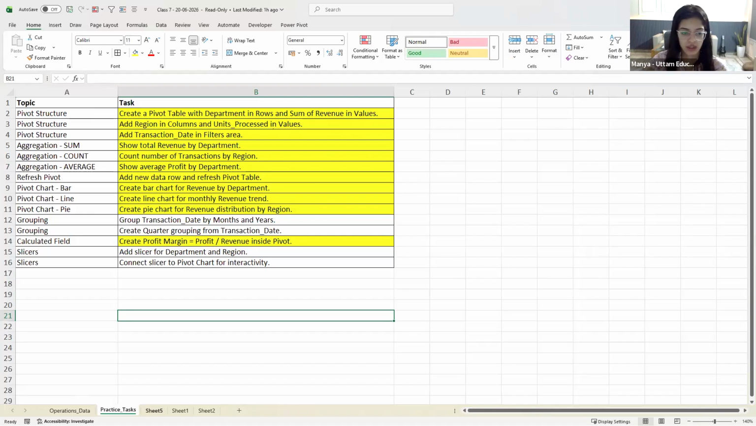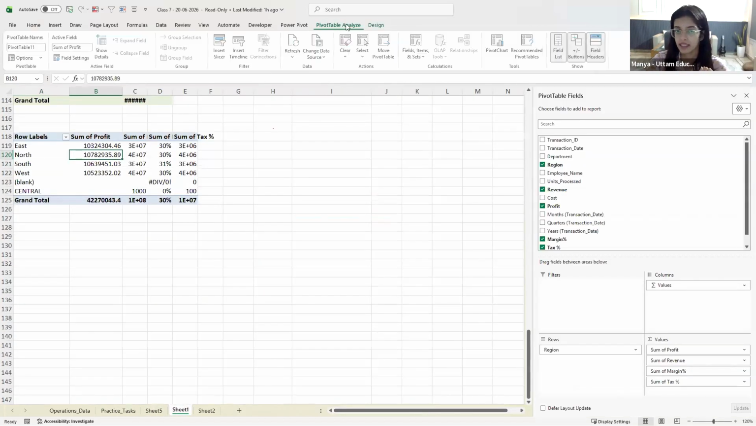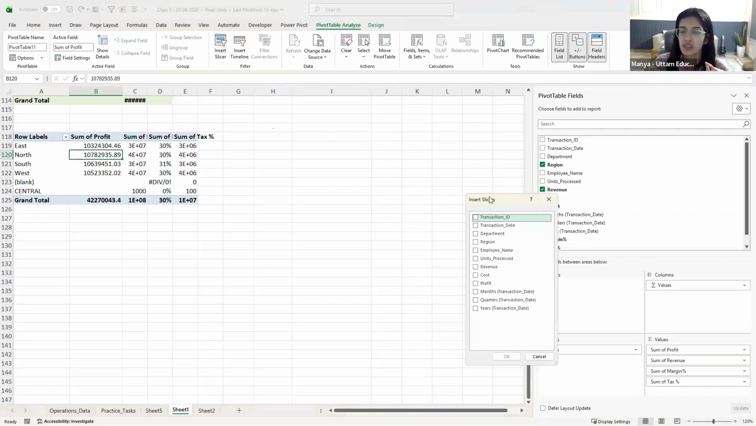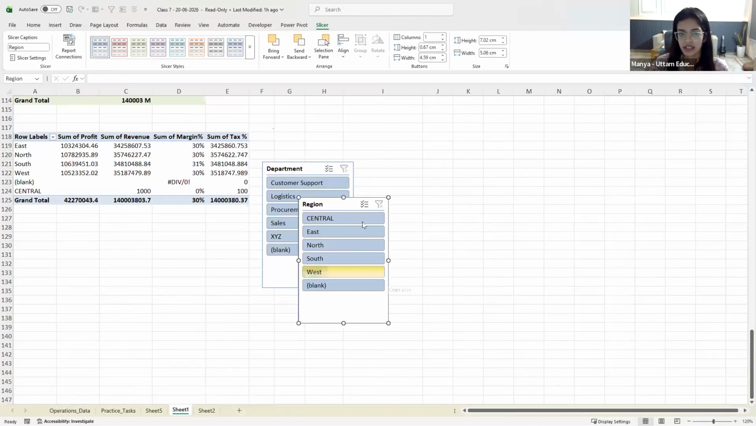So let me go ahead here. I will click on any of the pivot table analyzer, and then you have something called insert slicer, insert timeline. I will show you both one by one. If I click on insert slicer, you will see all the options, obviously not the calculated field, but all the columns which you have in the raw data set, even the date column. So for example, I want to apply it based upon department and region. I will click on both and click OK.